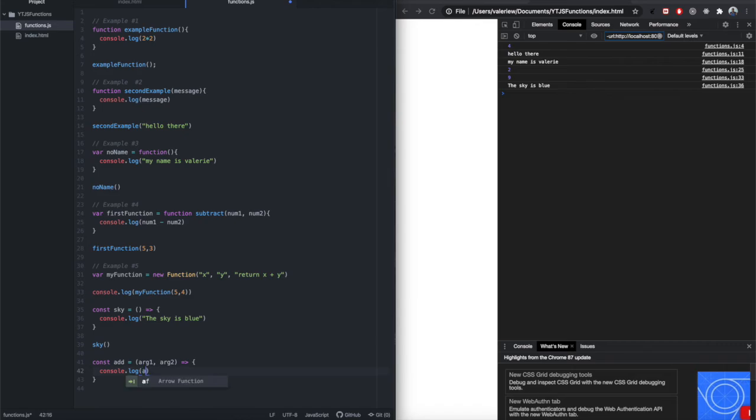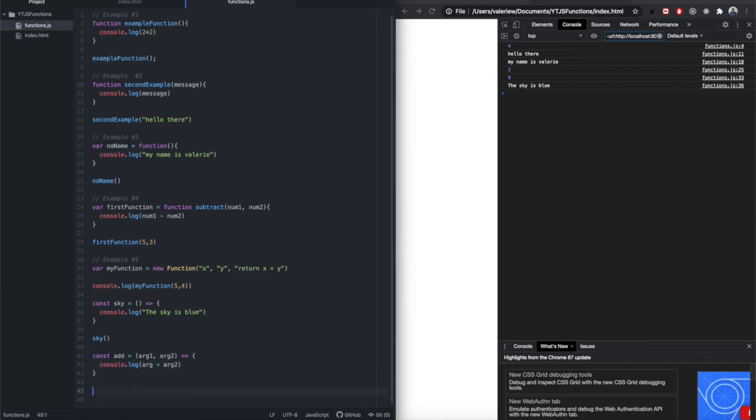So what I'll do is arg1 plus arg2, and that is what it will return. And then I will call my function with two numbers, just two random numbers. When we make that function call, arg is not defined. Oh, that is my mistake. So I will just correct that and refresh, and we get our sum here on line 42, the number 7.